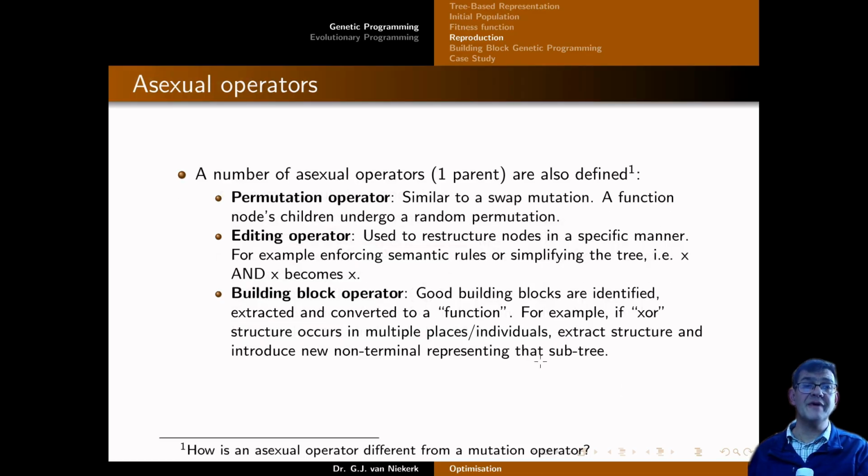There's also a number of asexual operators. Now, it's for one parent that's defined. So you could have a permutation operator. This is similar to the swap mutation, but here you take a function and you take all its children nodes and you give them a random permutation. So, yeah, and of course, you can also apply this to mutation as well.